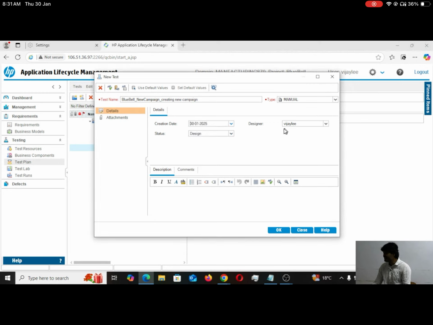And designer name automatically came. You know what do you mean by designer? Designer nothing but author. Architect not author. Understood this? Yes. So in ALM, test engineer wants to write a test case, ALM will consider him as what? Designer. Nothing but author. So author name by default came.